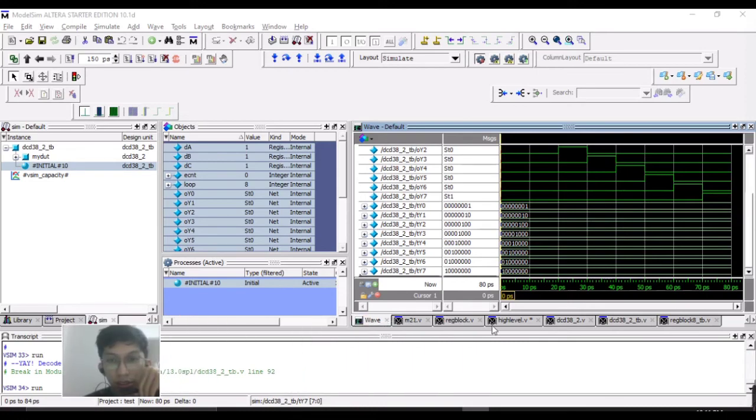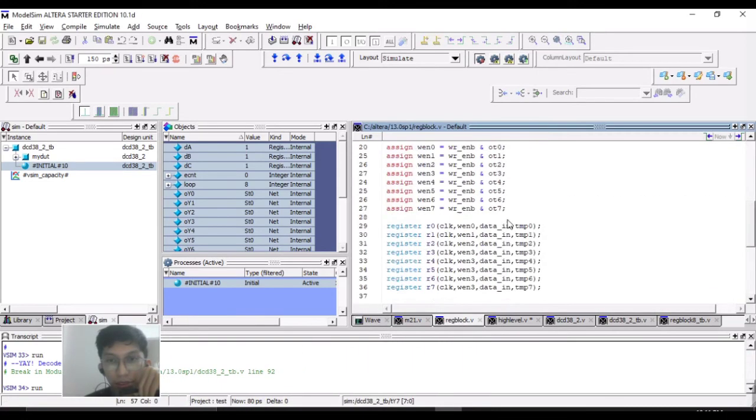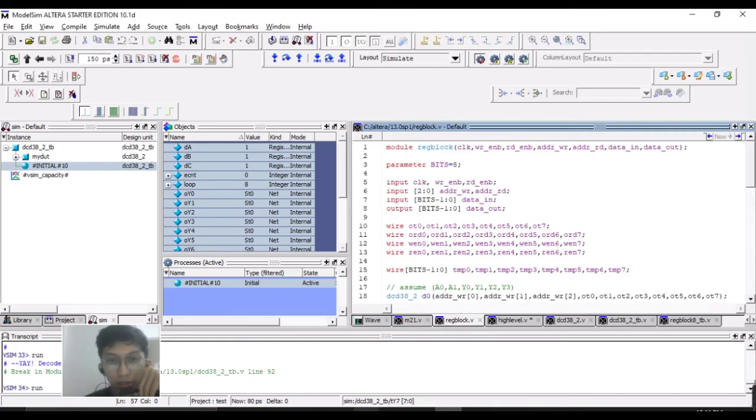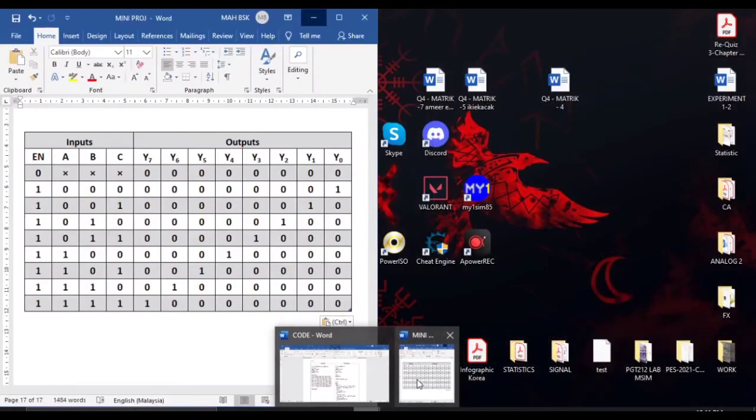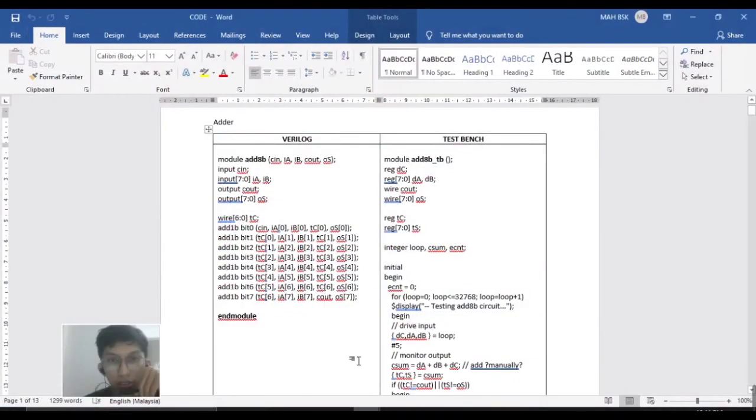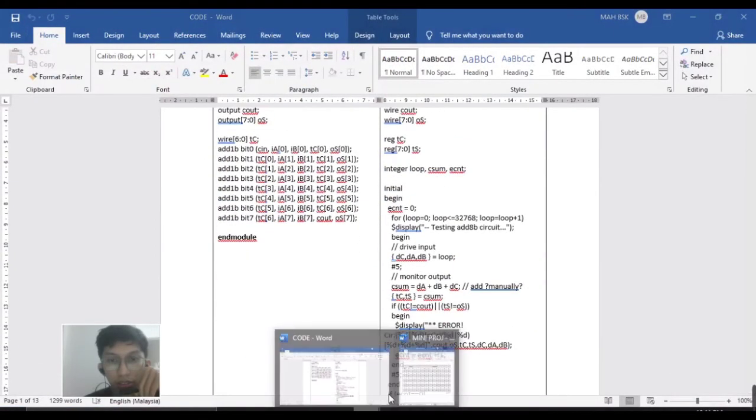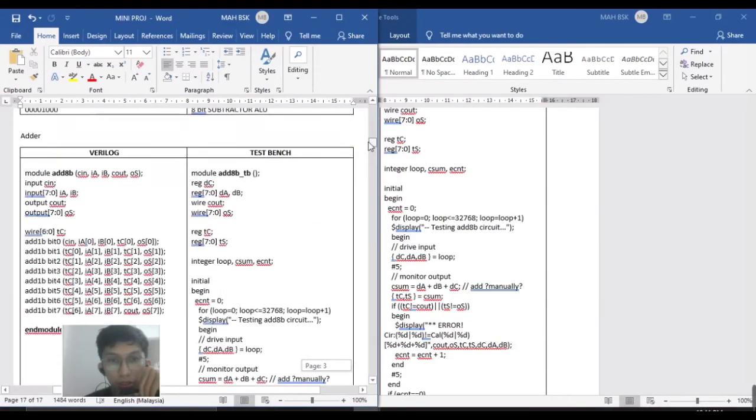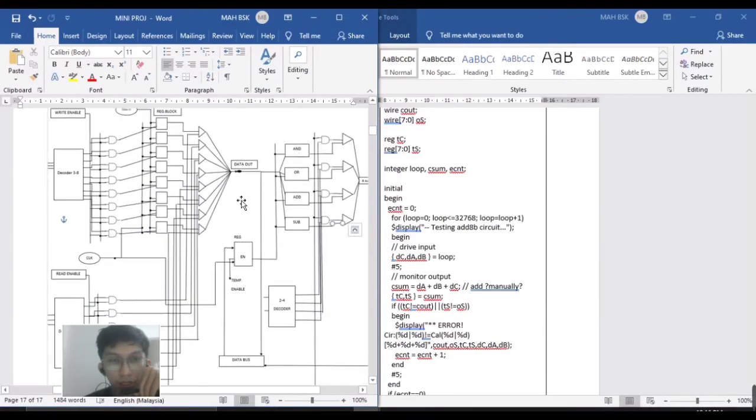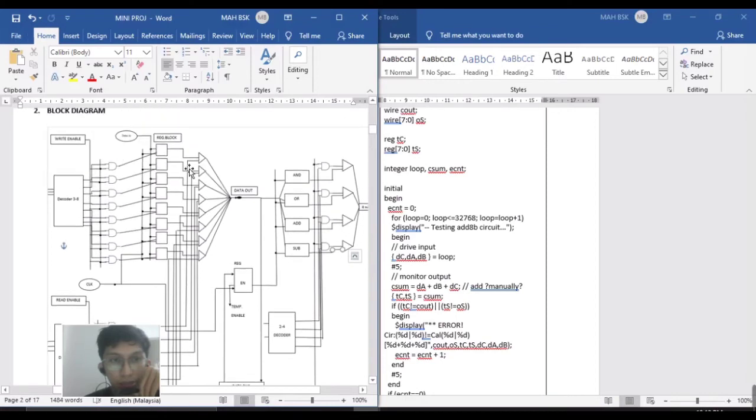Okay, for the next one is the right block. This is my right block. I built this right block based on the block diagram. Based on this block diagram.